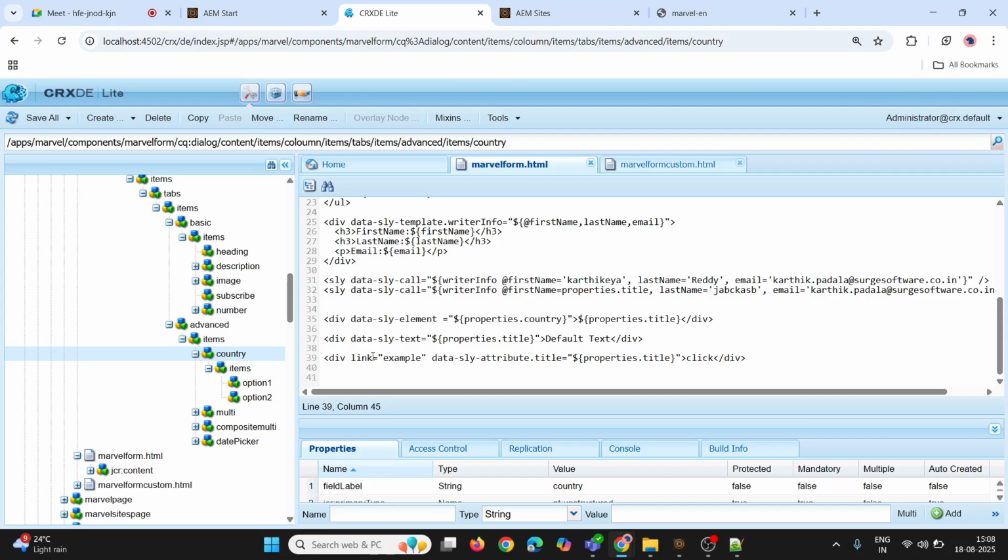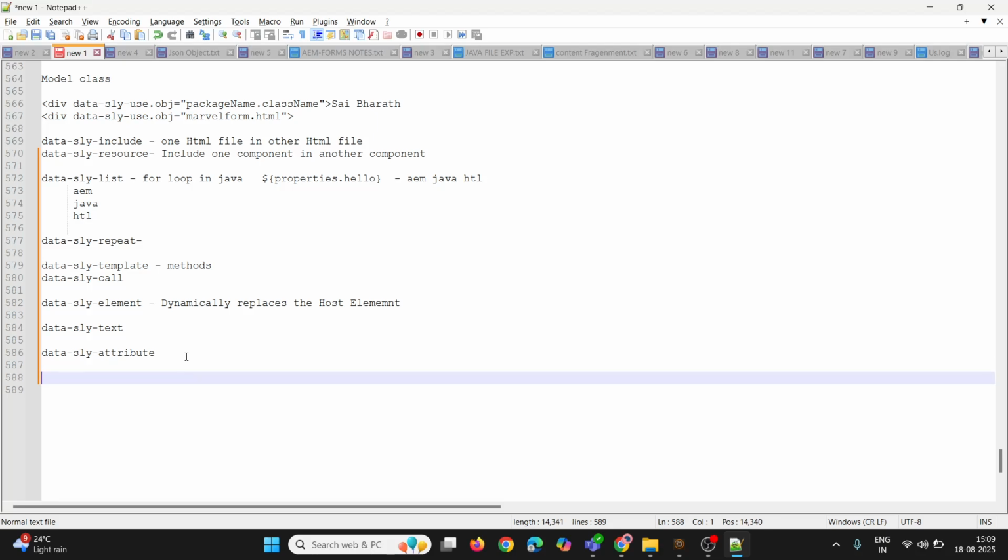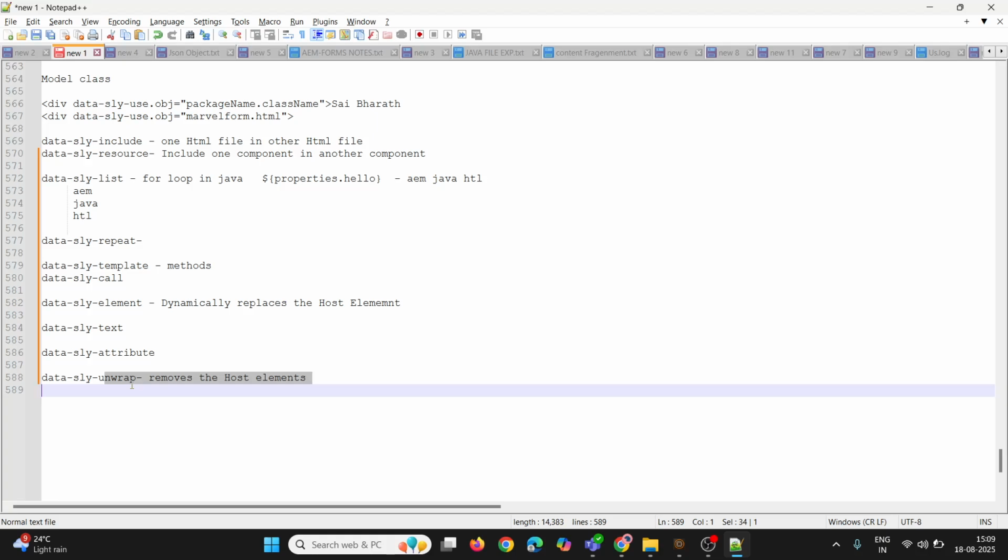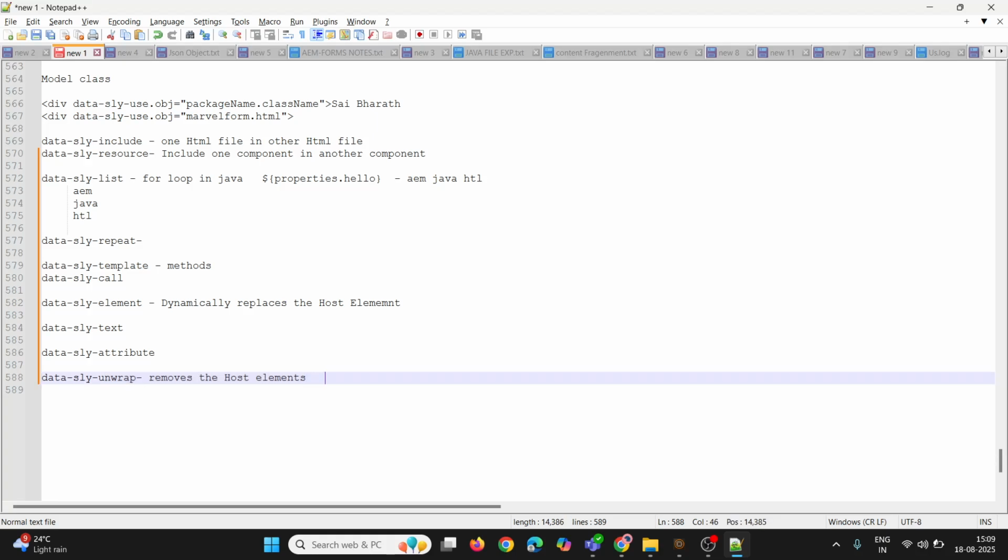Okay, so after that here we are having what is called data-sly-unwrap. Okay, so this is also one custom attribute, data-sly-unwrap. So this data-sly-unwrap is used to remove the host element. Okay, removes the host element. So if you want to remove the host element, then with the help of data-sly-unwrap we can do that. So instead of going for this data-sly-unwrap, simply what we can do is we can go for the sly attribute.